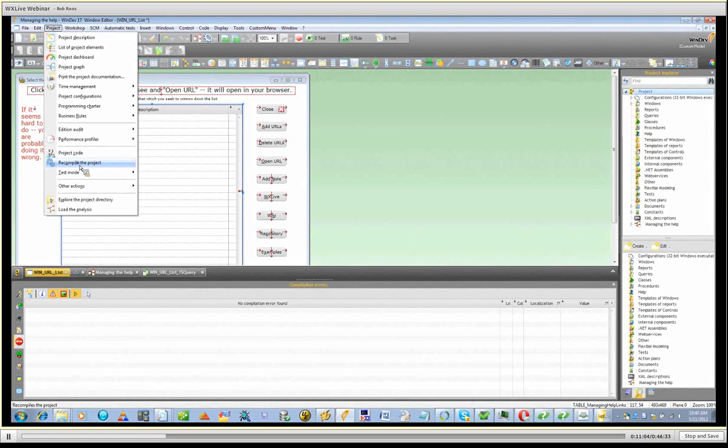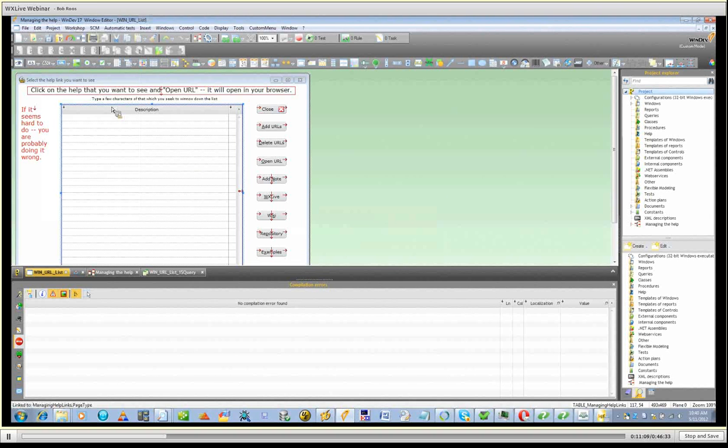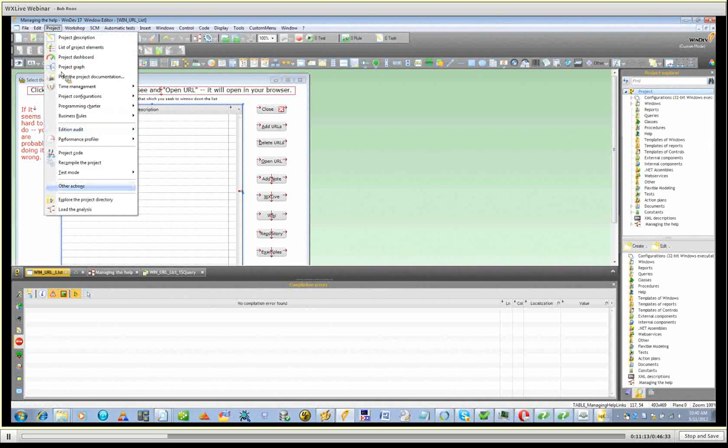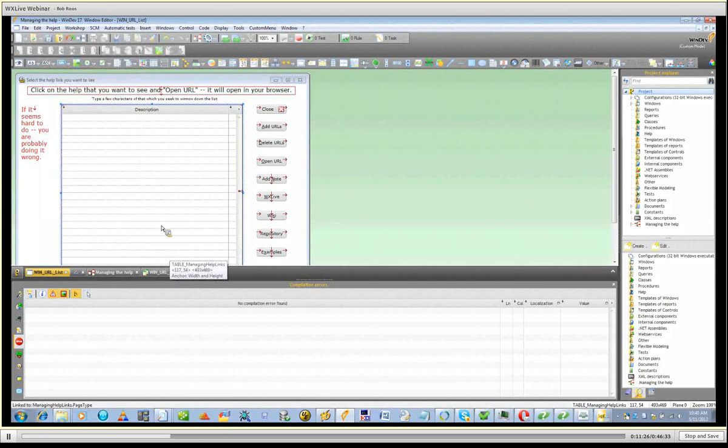Now, go into other actions. The same place, but other actions. Okay, and then go all the way to the bottom. Yes. Repair. Refresh style and skin template. No, repair project. No, repair the project. Okay. Refresh style and skin template too. That could be two of them you could try. I think that's a new one.